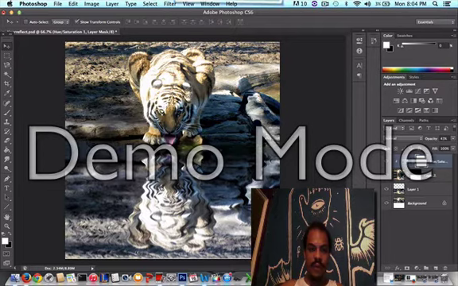Now we have this reflection of this tiger taking a sip of water. And tigers are cool. I think this picture came out pretty cool. I was actually really excited to find this out myself.